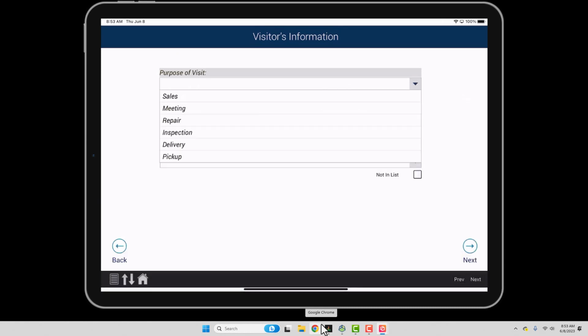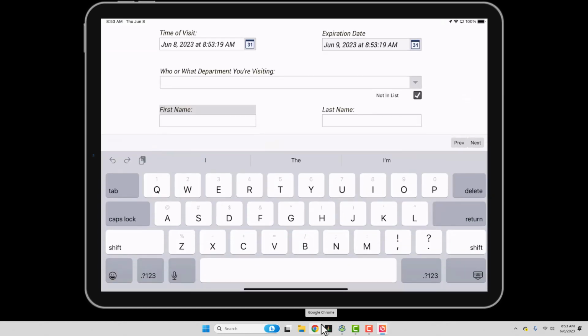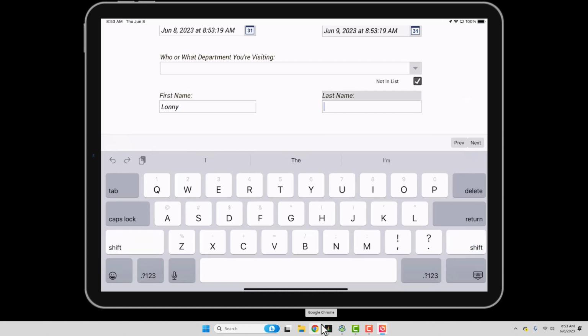Now we have the purpose of the visit. So we'll just go ahead and say it's a meeting, and then we have the time of the visit. So what time is it? The expiration, which is 24 hours, that can be configurable based upon the purpose of the visit, or allow the user to select it. And then who or what department you're visiting. It'll provide a list of drop downs in there. In this case, we'll just say Lonnie Oswald.